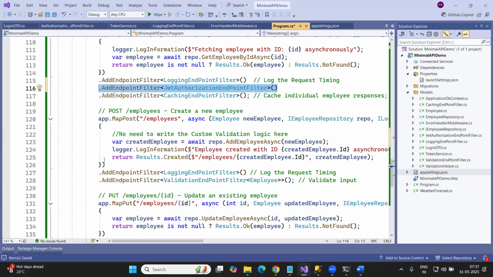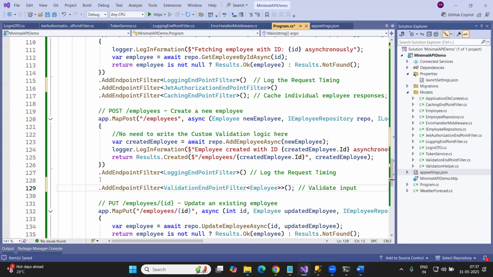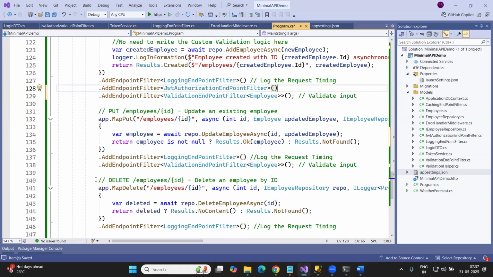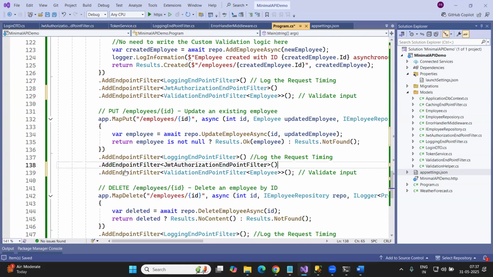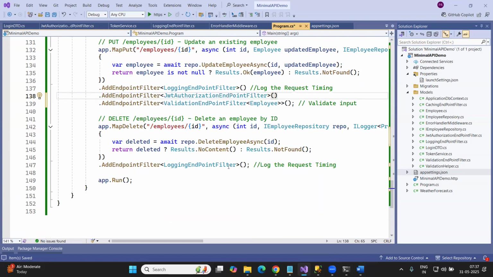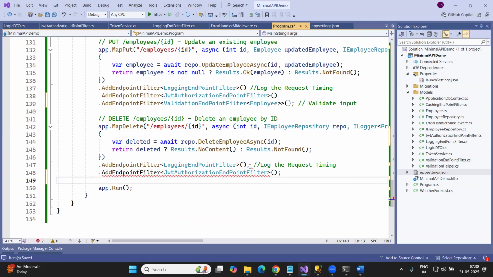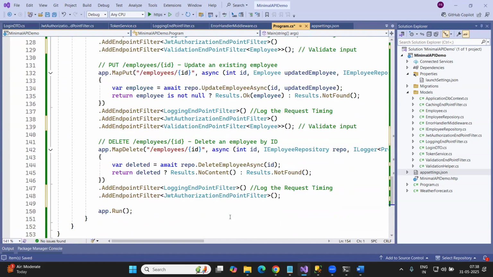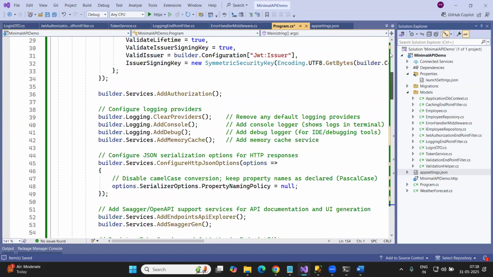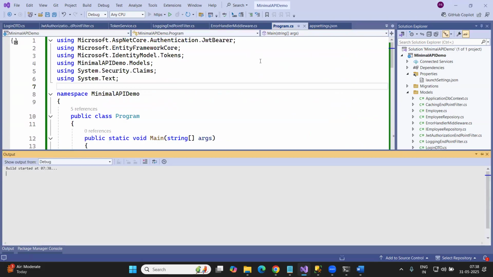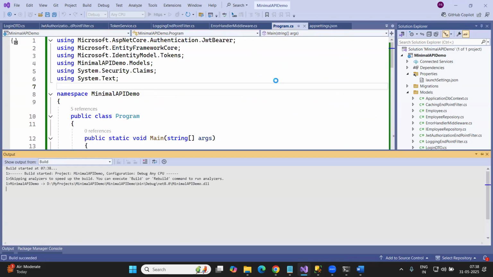Similarly, you can also apply it here, right? If you want, you can also apply it here, and you can also apply it here, right? So that is what you need to understand. Clear? Yes. So with these changes, now let me run the application and see whether it is working fine or not.